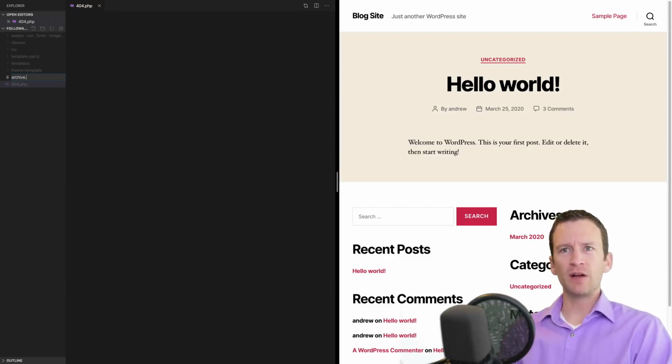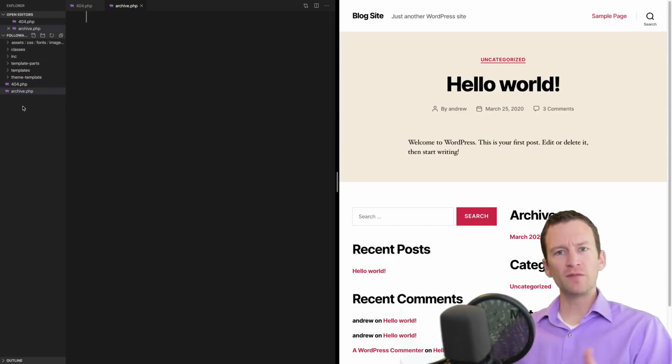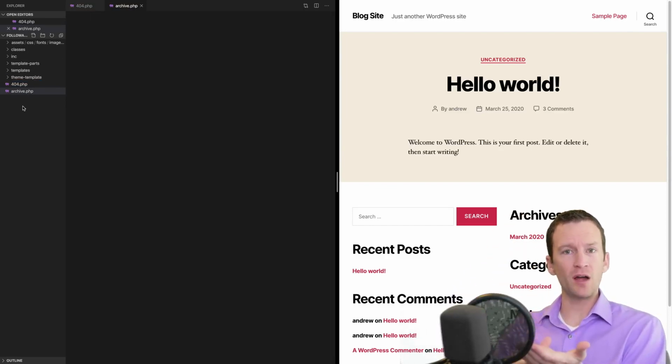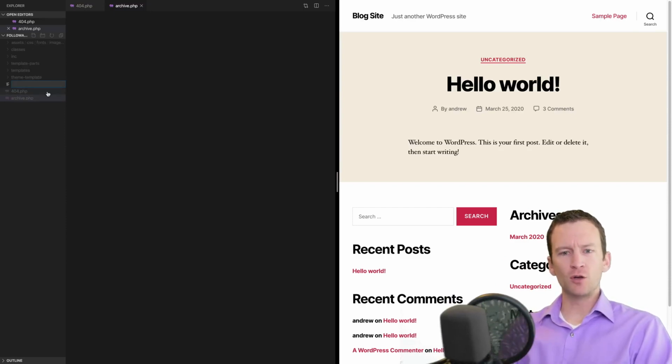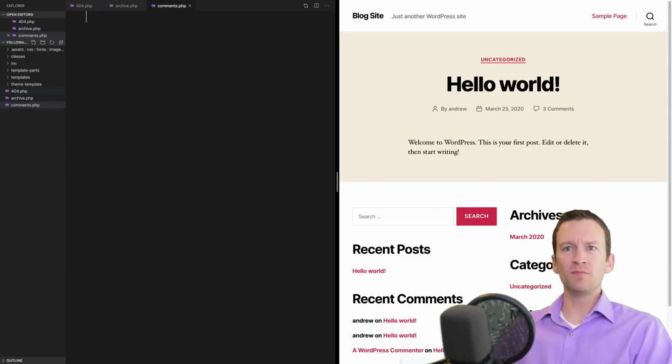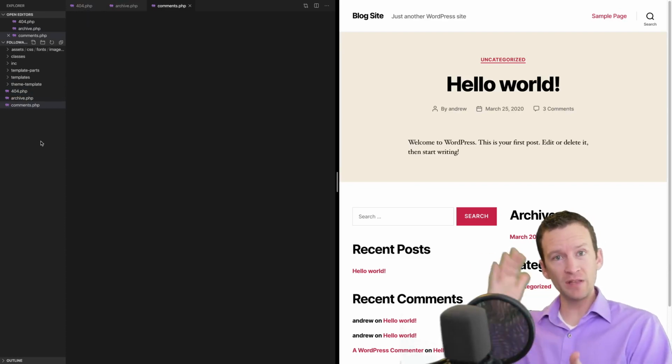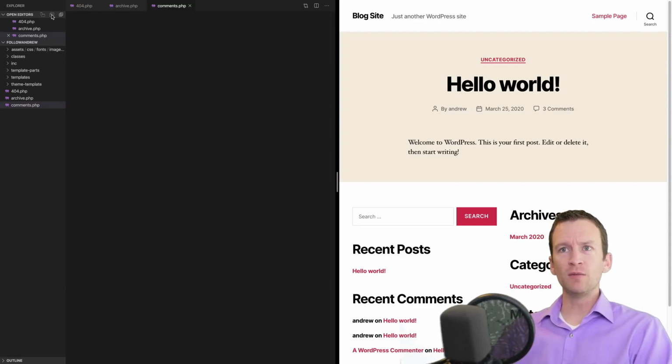The next one is going to be a file called archive.php. This file will be responsible for delivering an archive. A good example of this is a blog, the index of all the blog posts in a hierarchical format. That would be an archive page. The next one here is going to be the comments.php. So this template file will be responsible for displaying and serving up comments in our theme.